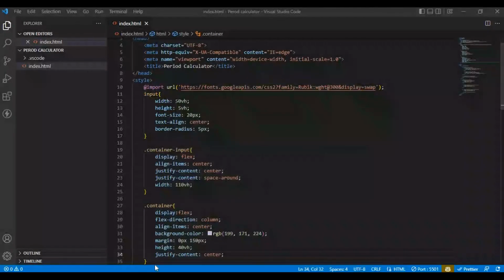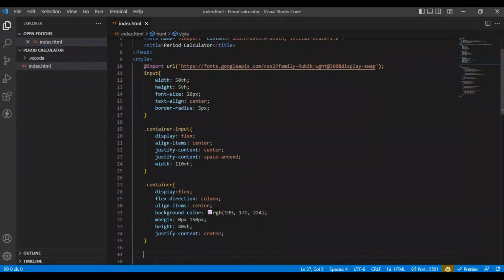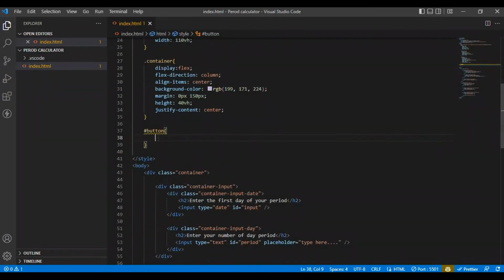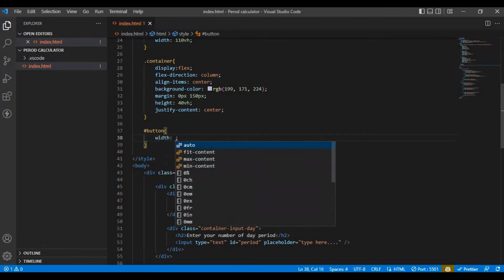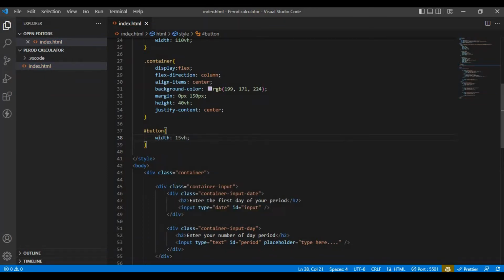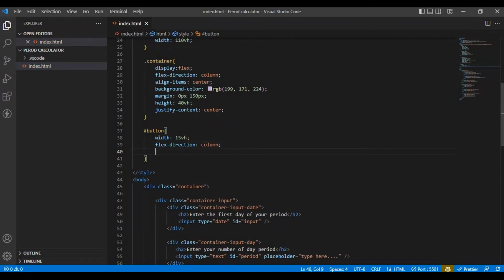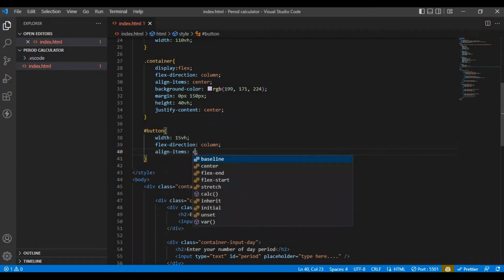So we tackle our button. So we're clicking, no, sorry, I'm doing a mistake. We click our button, and the button will be having, we'll be giving to our button a width of 15 VH, and we'll be giving a flex direction column, we'll be giving align items center.